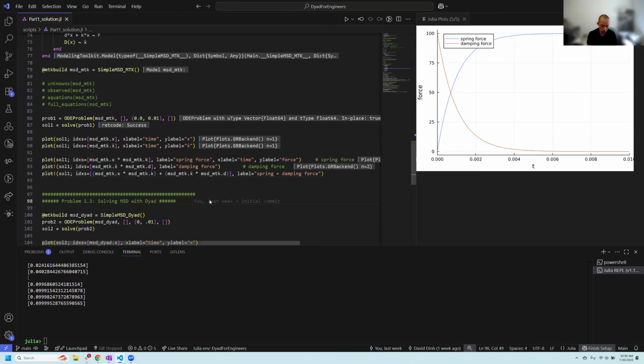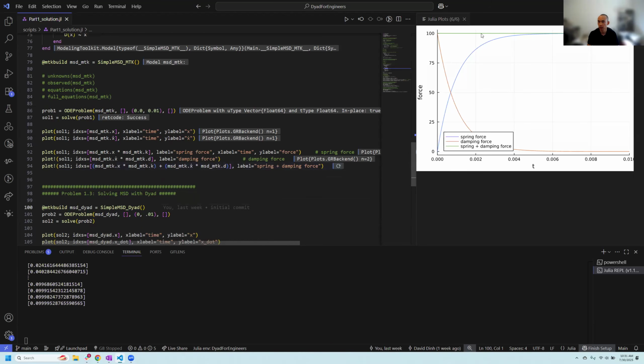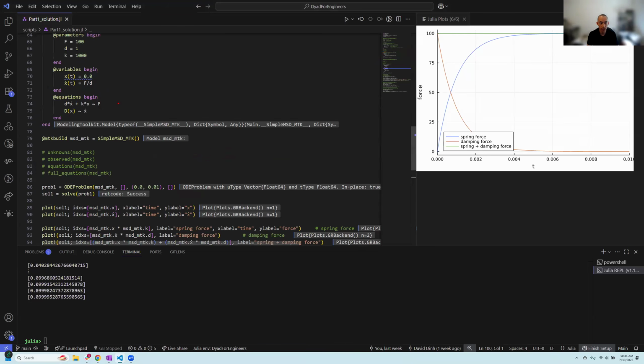And then finally, what if we want to plot the sum of the spring and damping force together? We can do that simply by doing the spring force right there plus the damping force right here. And I'll go ahead and plot this. And we can see that the spring and damping force stays at 100 throughout our entire simulation. And that shouldn't be a surprise to anyone at all, because in our equations, we said that the spring plus the damping force must equal F. And what is F? F is, of course, 100 right here.